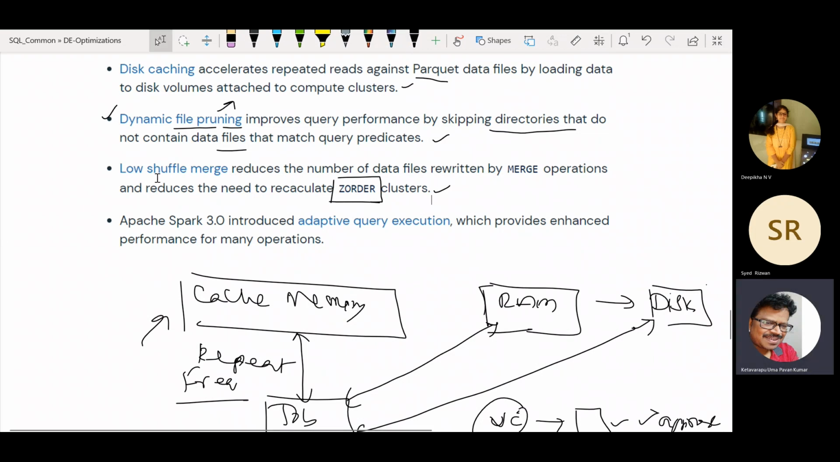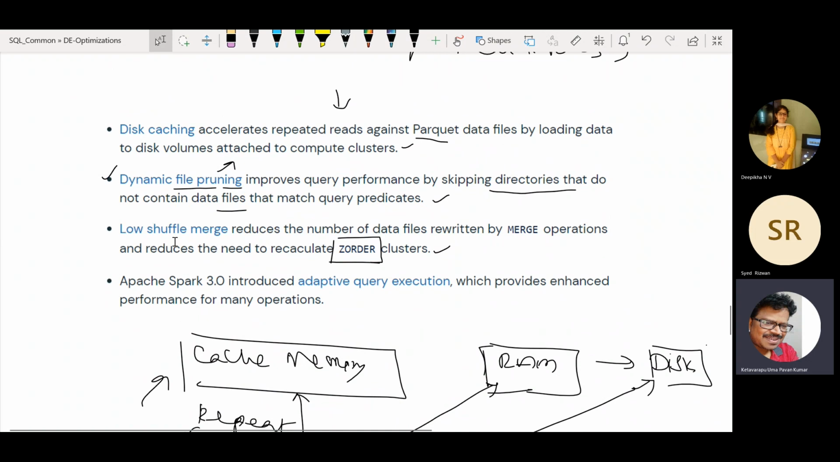So the low shuffle merge, as the name implies, if you are able to minimize the shuffling, then automatically you can achieve optimization, because shuffle is a more expensive operation. If I'm talking in terms of Databricks, shuffle is a more expensive operation. So if it is possible to use low shuffle, it reduces the number of data files rewritten by merge operations and reduces the need to recalculate Z-order clusters. And these particular clusters need no touching because we are minimizing the merging process and reducing that particular shuffle. So all these things are easily understandable, friends.